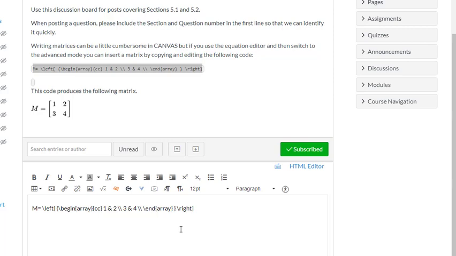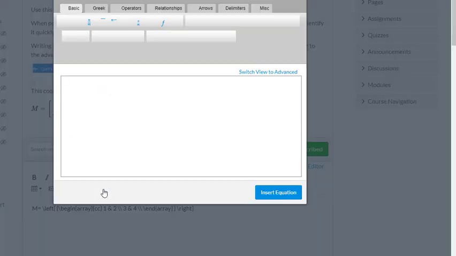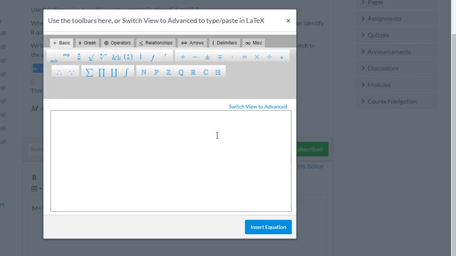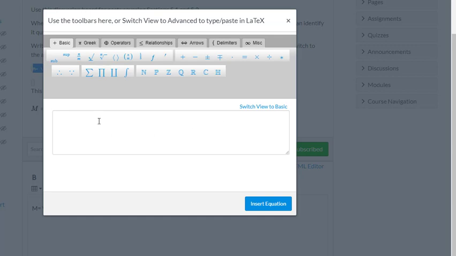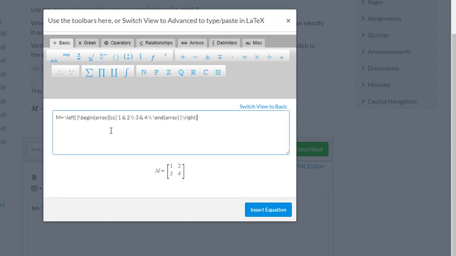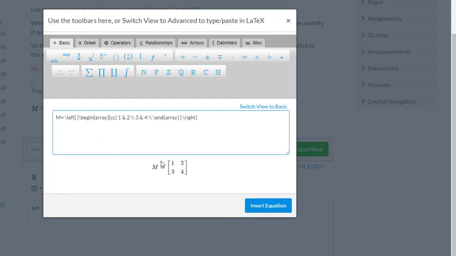Okay, so what I need to do in order to get this code to be a matrix is I'm going to press my equation editor button, and now I have the equation editor open, and the first thing I'm going to do is switch to advanced mode, and then I'm going to copy that code in here. So there's the code, and we can see now that the matrix displays down here in this little display part.